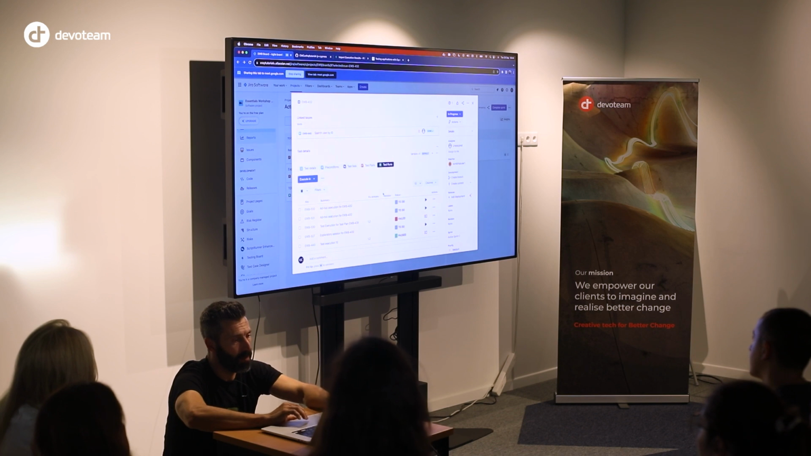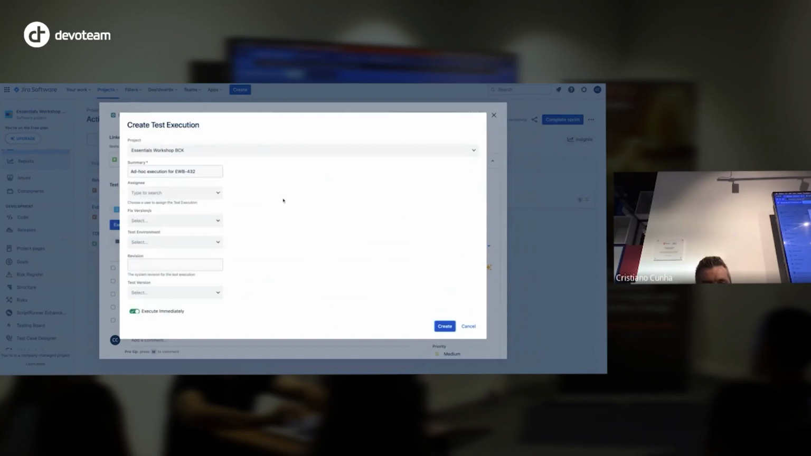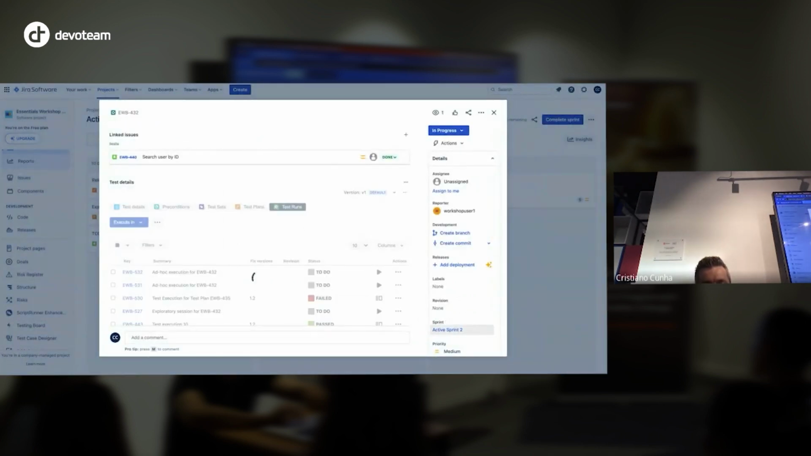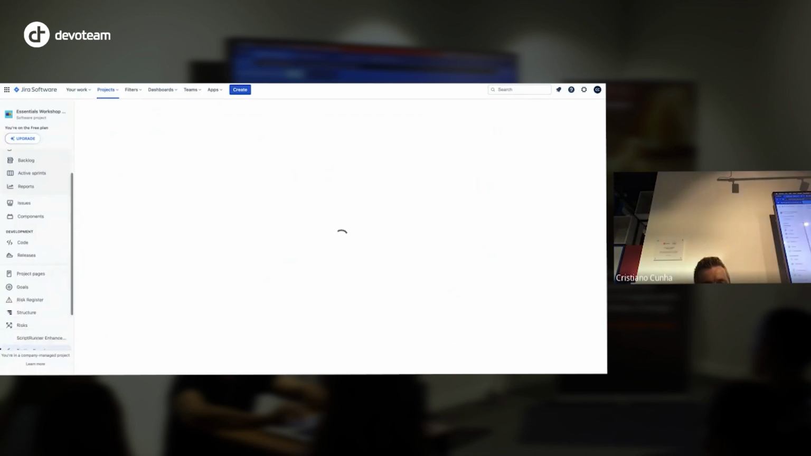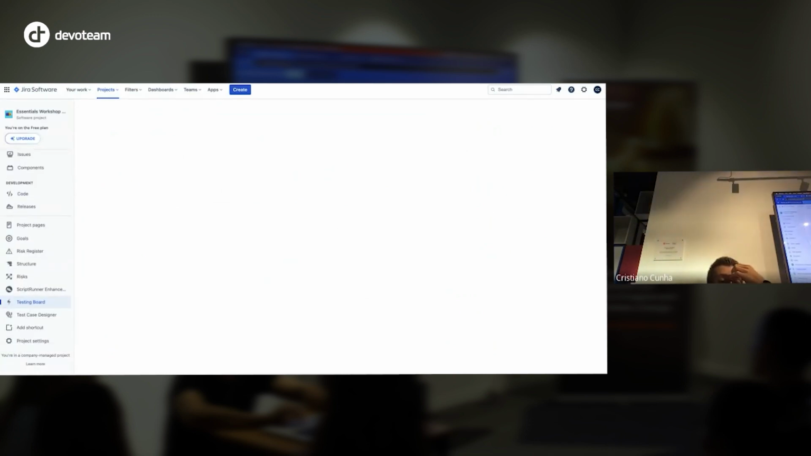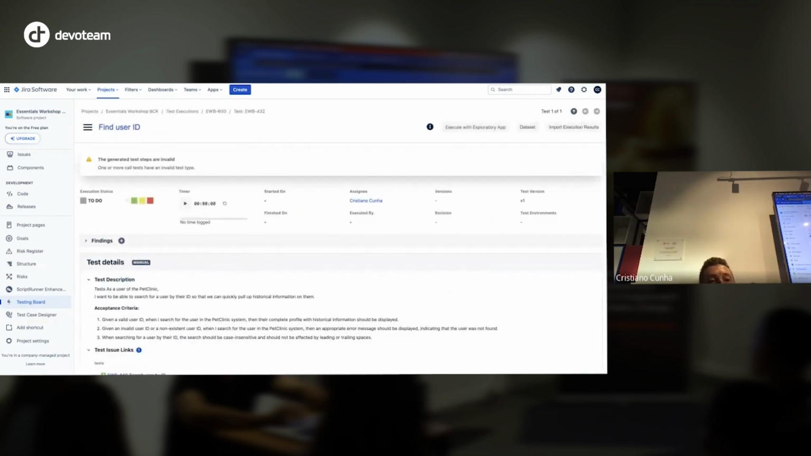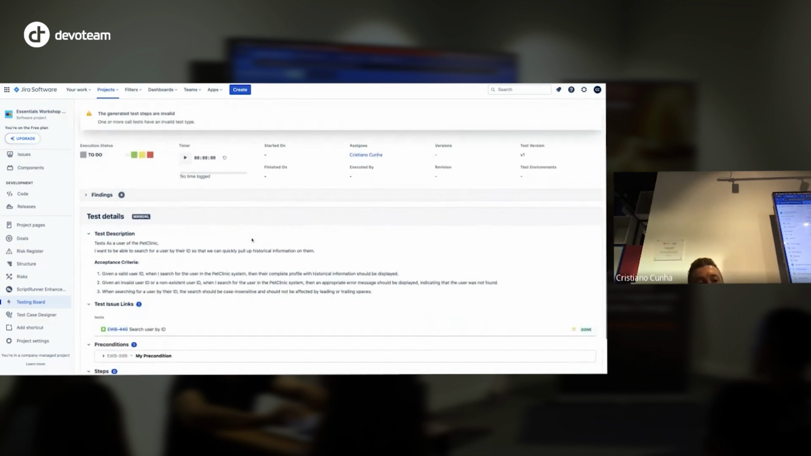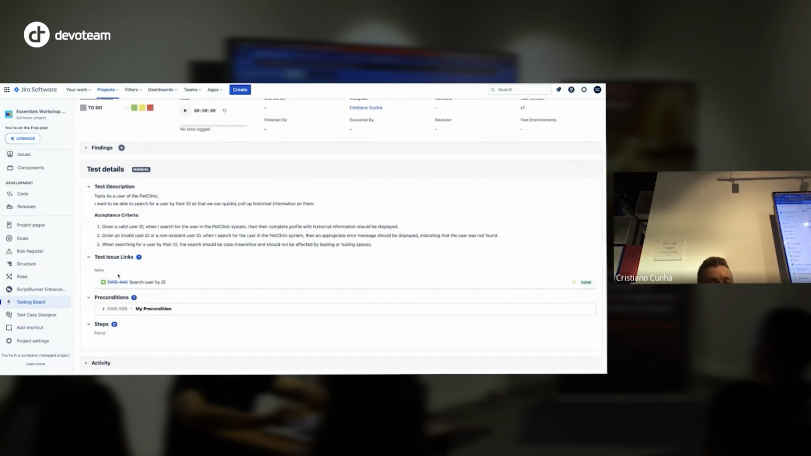So I had a precondition, and I can create a new test execution with the default. This will take me to an execution screen where we will have more information to execute the manual steps, where you have the precondition here.